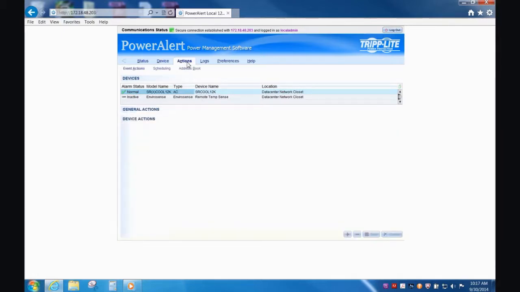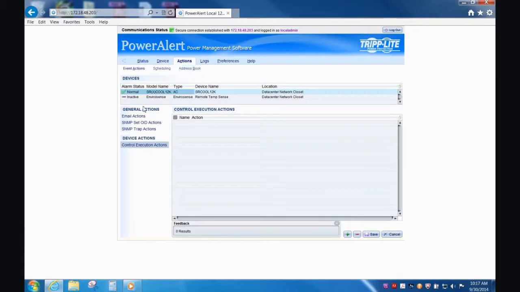Let's check out the Actions tab. In this area, you can set up automatic email notifications that go out every time temperature or humidity levels fluctuate abnormally, or every time a device is disconnected or reconnected, or every time the power button is pressed, or with the SRCOOL33K every time the water is full.